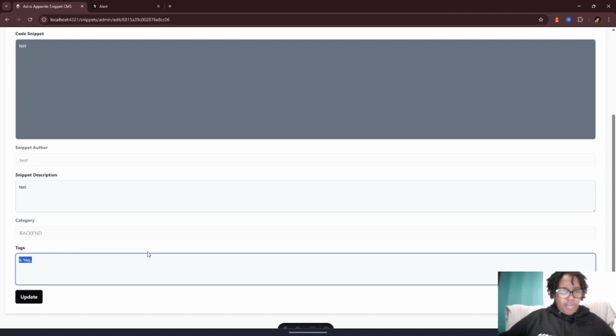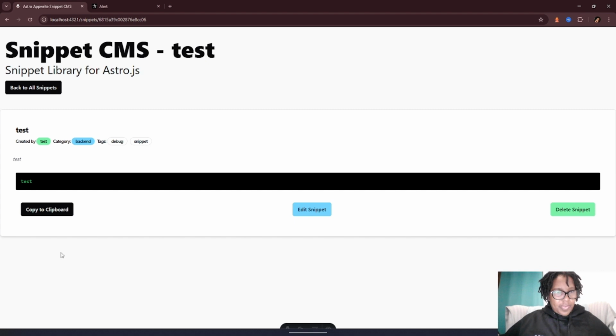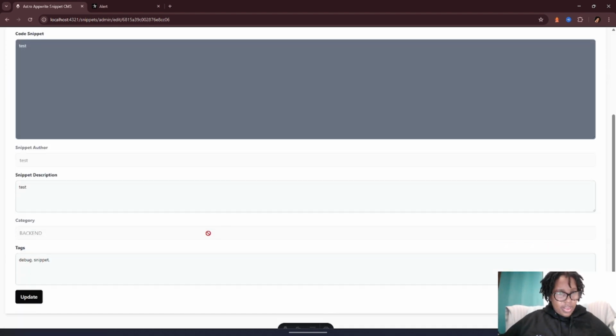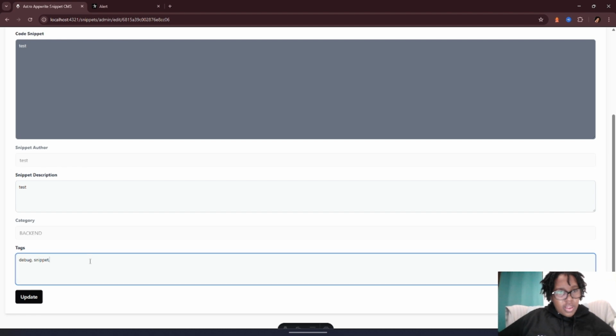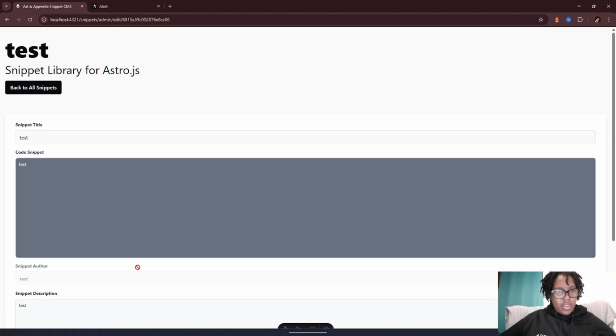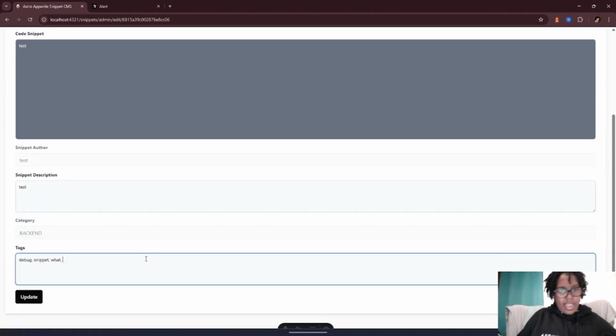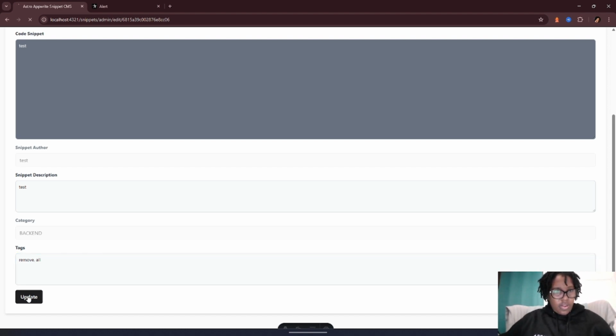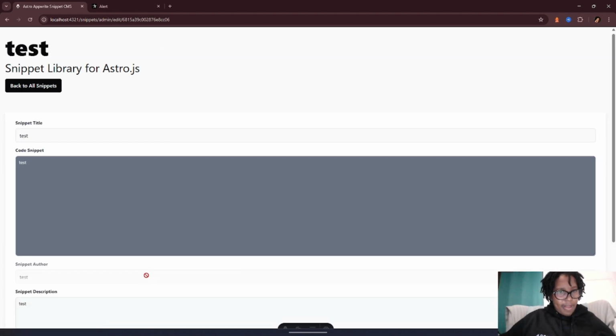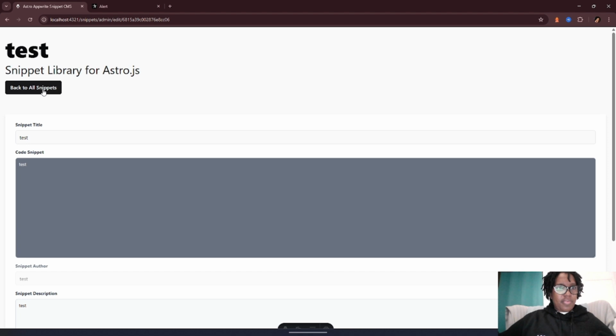Okay, so if we say debug snippet, and we edit a snippet, and we say something else, and we say remove all. Edit snippet. Okay, so we've kind of got what we want.